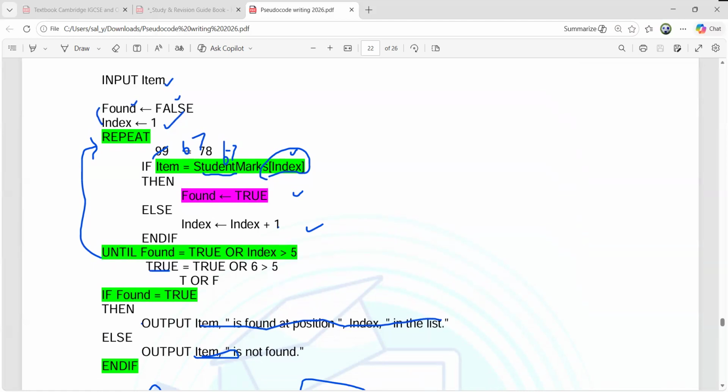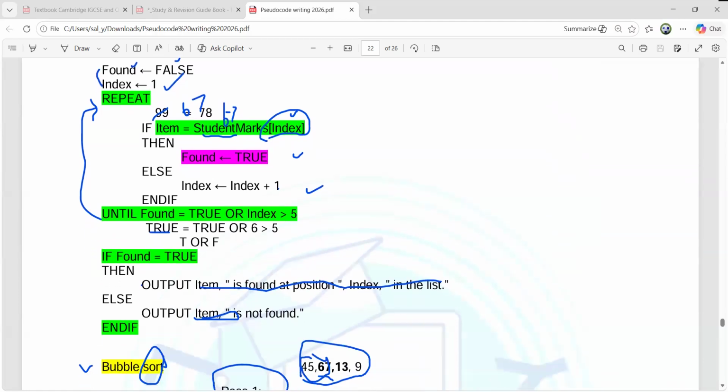Dear children, any questions? May I move to bubble sort?